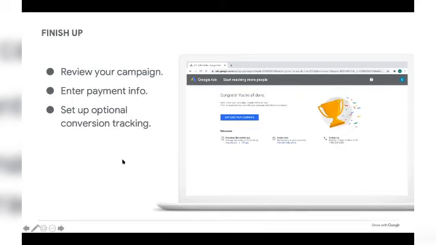Now, finish up. You'll have an opportunity to review your campaign and settings and make any changes. You'll be asked to enter payment info and set up optional conversion tracking. This slide shows what the page will look like when you're finished, with a celebratory image and a button you can click to explore your campaign.